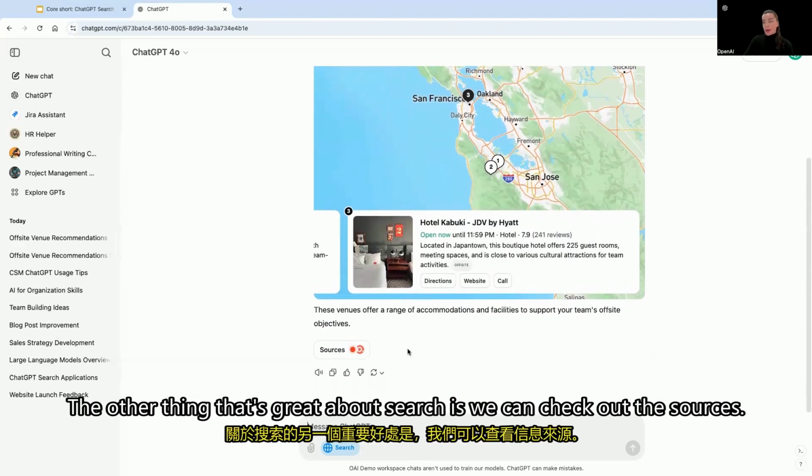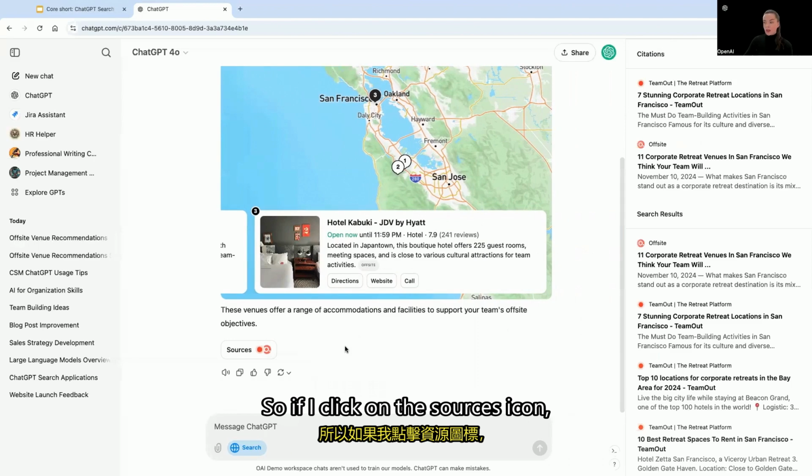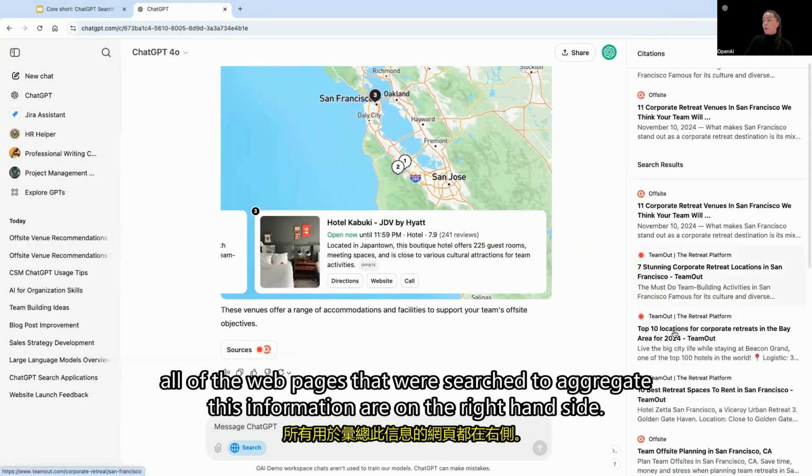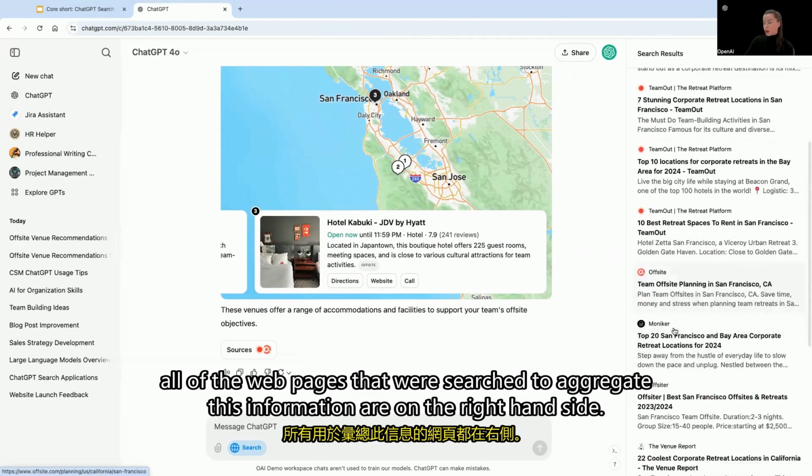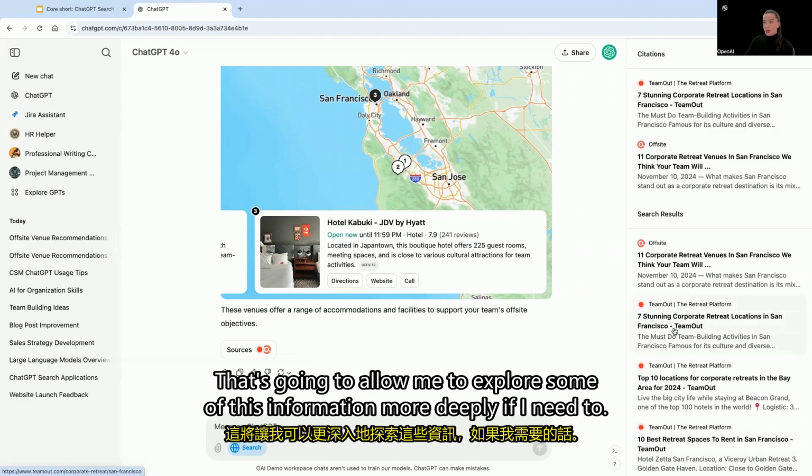The other thing that's great about search is we can check out the sources. If I click on the sources icon, all of the web pages that were searched to aggregate this information are on the right-hand side. That's going to allow me to explore some of this information more deeply if I need to.